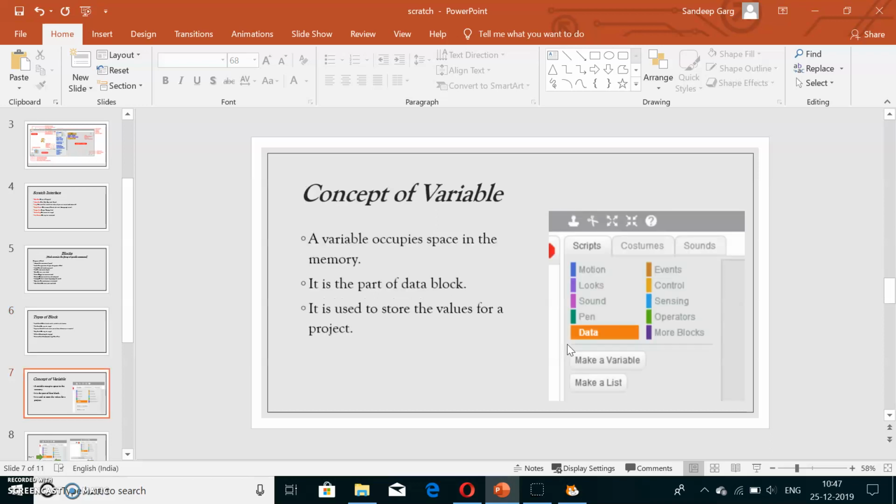Concept of variable. How to include a variable. How to use a variable. A variable occupies space in the memory. Very first thing, it occupies the space in the memory. Second, it is the part of the data block and it is used to store values.